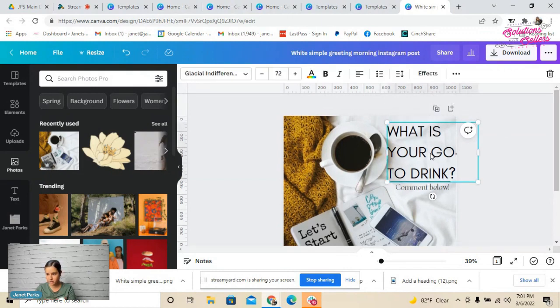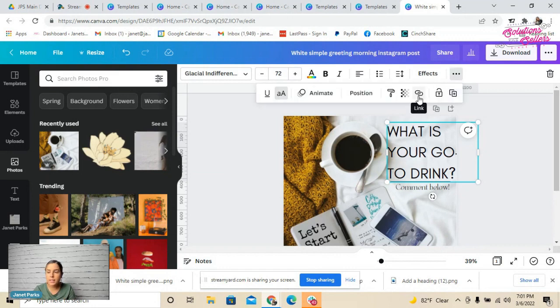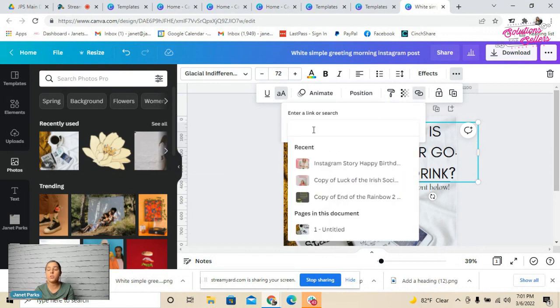If I click right here on the text and I want this text to be a clickable link, all I have to do is click these three dots here. You see this little link right here where it says link. It's kind of small on your end, but it's right here, and it kind of looks like a chain link. When you click on that, this is where you paste your URL that you want attached.